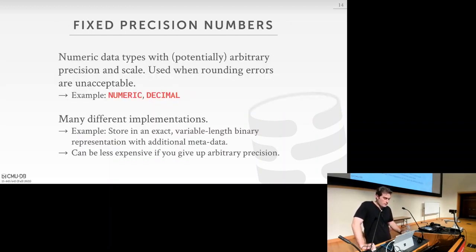So that's going to force us as the developers of the DBMS to implement numeric data types that have a fixed amount of precision. We guarantee some level of precision in the data types that we implement. It could be arbitrary precision and scale, and we want to use these when rounding errors in the data are unacceptable. So the data types are numeric and decimal data types. And there are many, many different implementations of how exactly these things work in real systems.